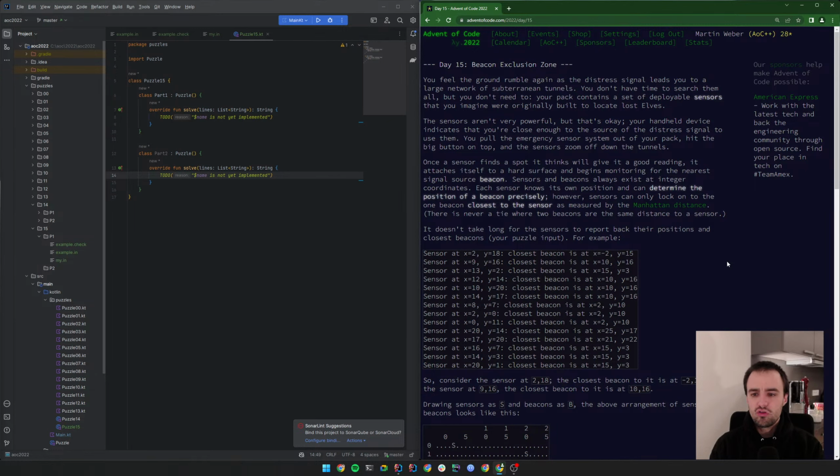You pull the emergency sensor system out of your pack, hit the big button on top, and the sensors zoom off down the tunnels. Once a sensor finds a spot it thinks will receive a good reading, it attaches itself to a hard surface and begins monitoring for the nearest signal source beacon. Sensors and beacons always exist at integer coordinates.